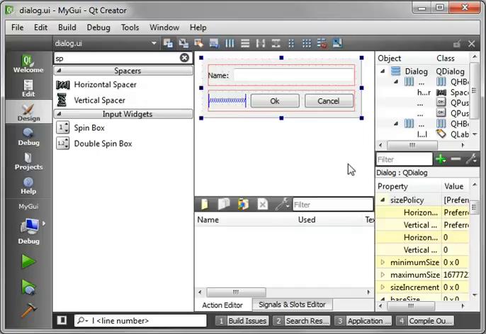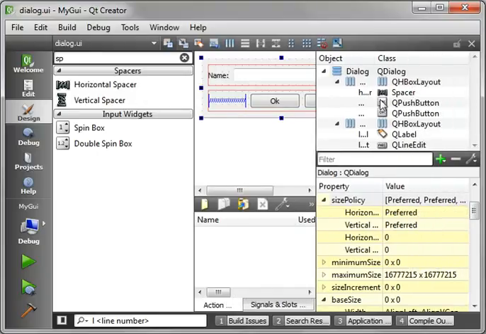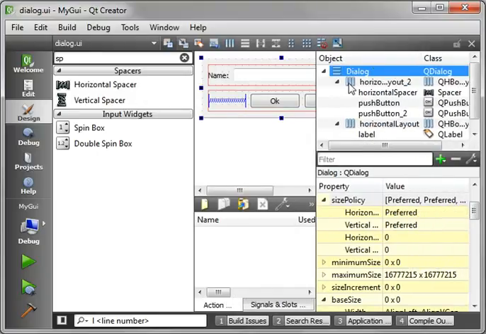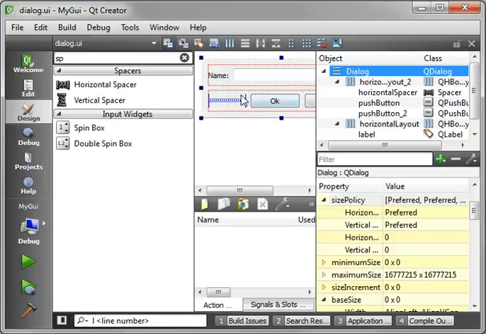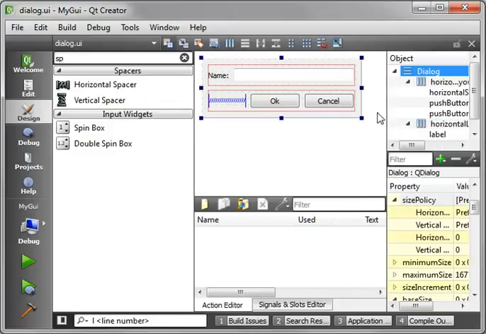Now you should know you can do all this programmatically, and if you look over in the Object Explorer here, let me actually expand this out a little bit. You can see how it's actually filled all these in for you, so you don't have to do it through code. But you can actually go in and use like a QHBoxLayout and QVBoxLayout and QGridLayout. We'll go over those in other tutorials, but I wanted to show you how to very quickly and rapidly graphically build a GUI application.